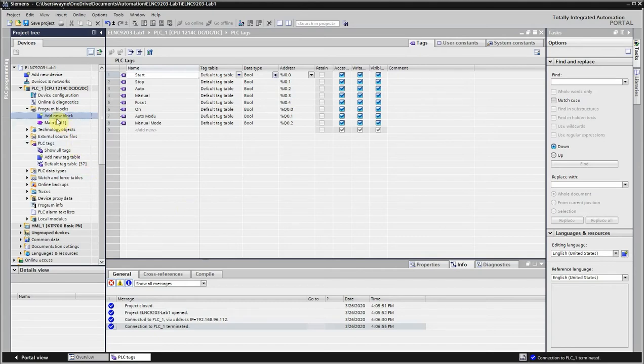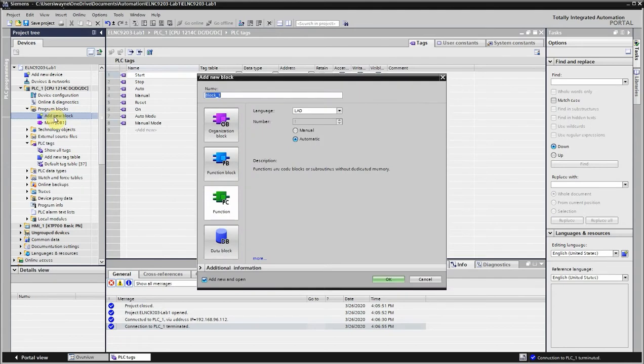So I put in the tags. I'm going to double click on add new block. I'm going to go ahead and select FC for function. I'm going to give it a name, main. Programming language will be ladder, and block numbering is automatic in this case. So the first block is going to be number 1, next block is going to be number 2. If you want to change that, you can just simply go to manual and choose whatever block number that you want. So we're going to go to automatic, or main was already OB1, so we're going to call this main program.